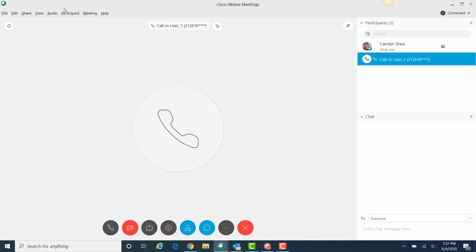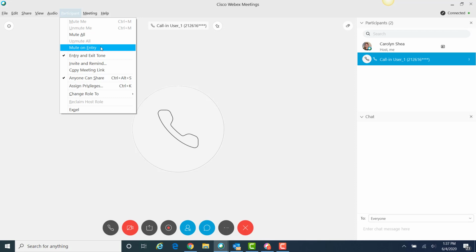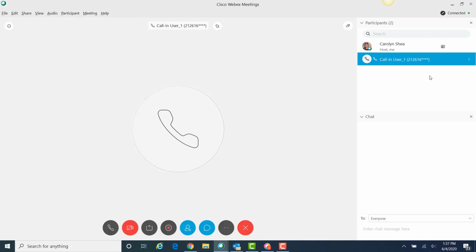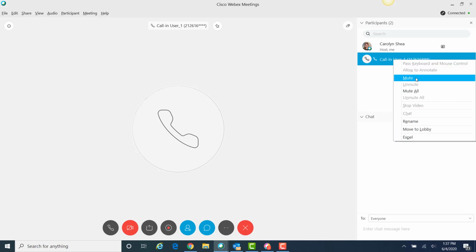Another option is mute on entry. Mute on entry is a great option for anyone joining late so they won't interrupt the meeting's flow, or if you're planning a large meeting where you want to curb talking or background noise. If I wish to mute or unmute only one person, I can find their name in the participant panel and click on that microphone next to their name, or right-click on their name and mute or unmute.